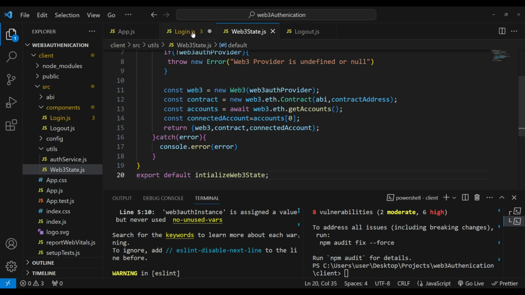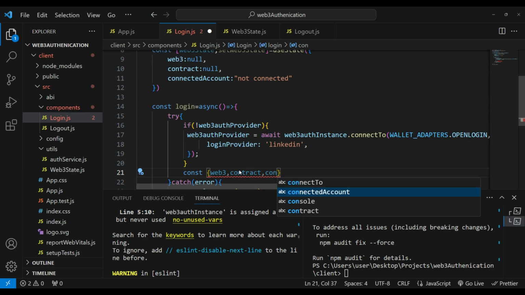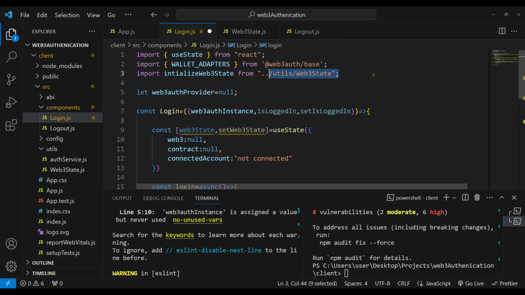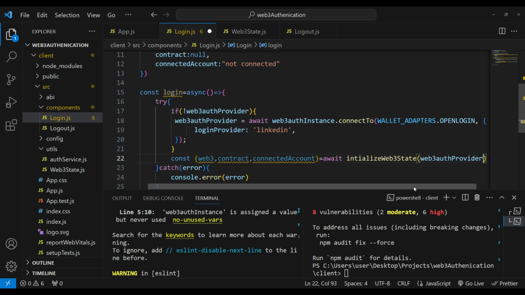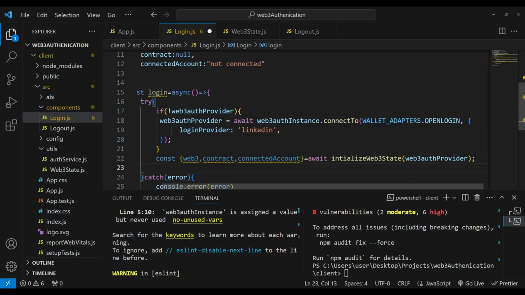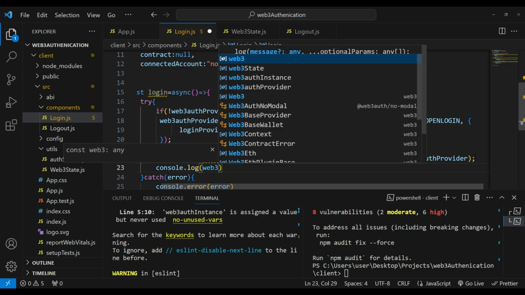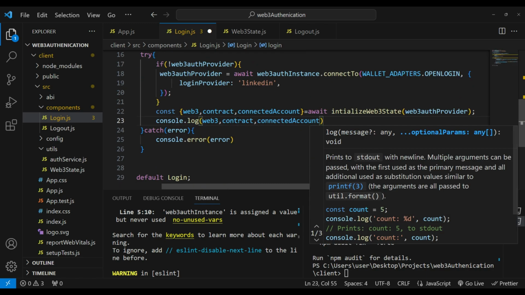So this function will be called by the login component, right? So I will simply do a destructuring of web3, contract and the connected account, and we will simply do await initializeWeb3State call. Now you can see that it is already imported here, and we can simply pass this web3 provider once it is initialized. Okay, so this is looking nice. Now let's check whether it is actually working properly or not. In order to check this, we can simply do a console.log of web3 and of contract as well as of connected account. So if everything is ready, we will be able to do that.